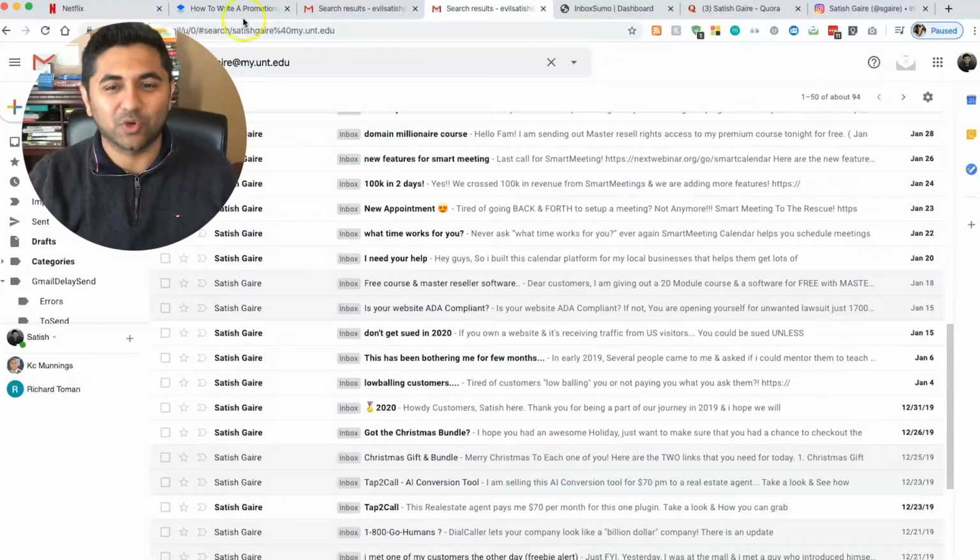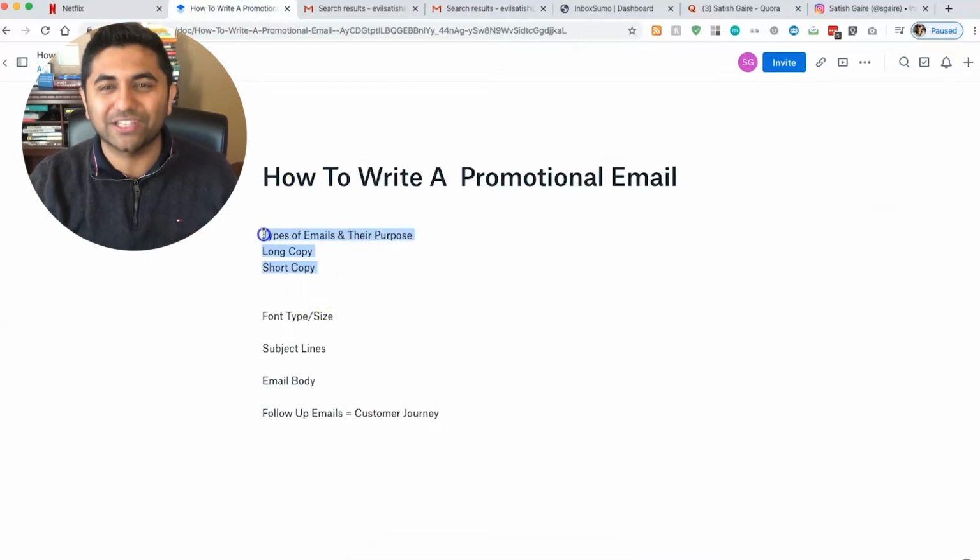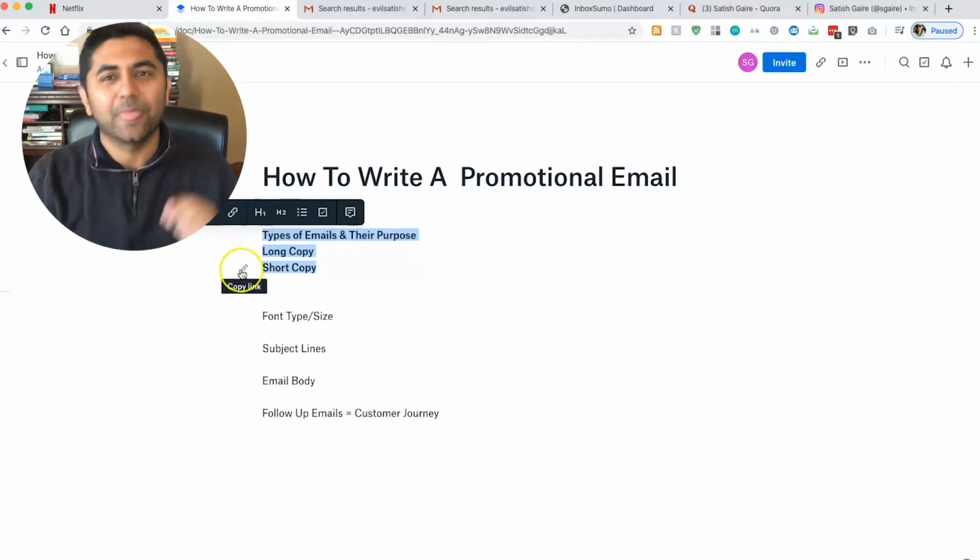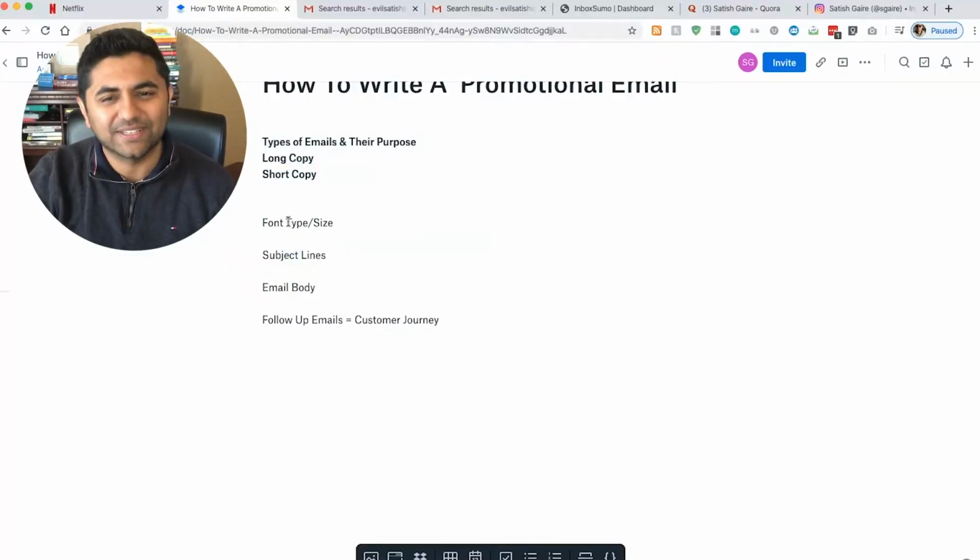So so far, you know what a long copy is and what a short copy is, and where to use what. I recommend short copies because they're easy to read. Now, let's move on. Font type and size.